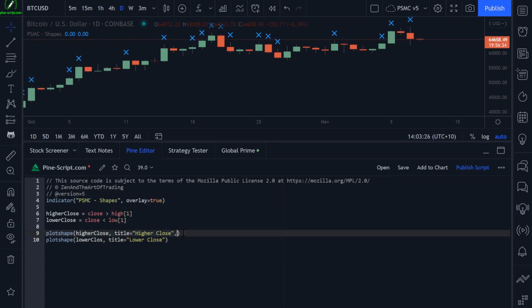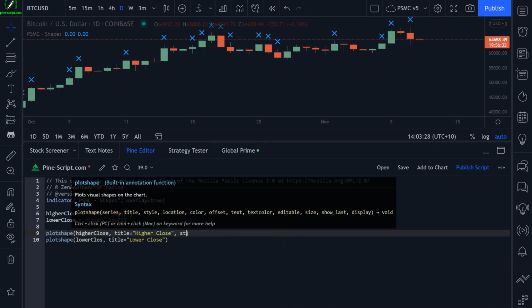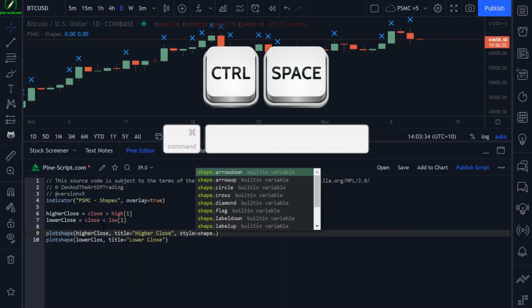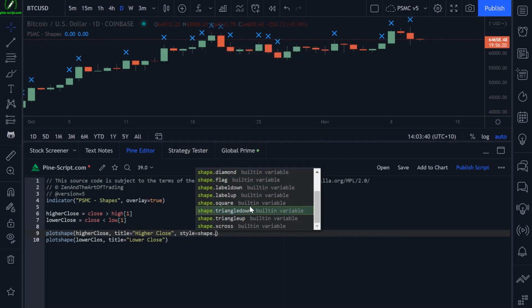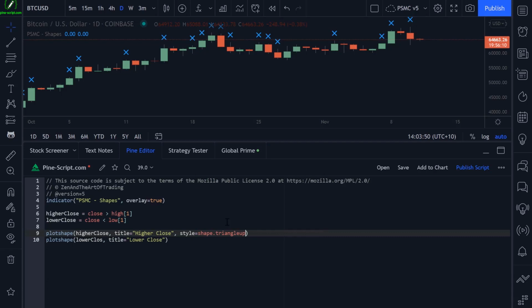The next thing I will do is change the style of this shape. To do that, we just type in style equals shape dot, control space, and here is the list of inbuilt shapes we can use in our scripts. So I'm going to go with triangle up for a higher close and triangle down for a lower close. I need to fix that typo there. So higher close will be shape dot triangle up.